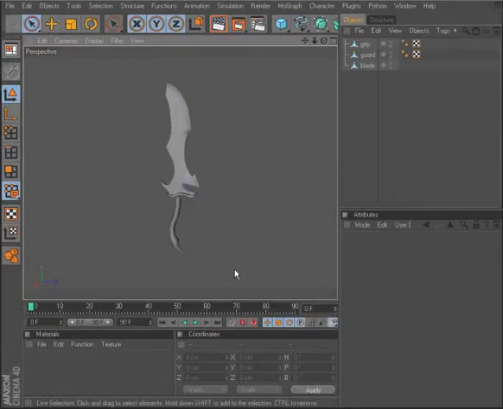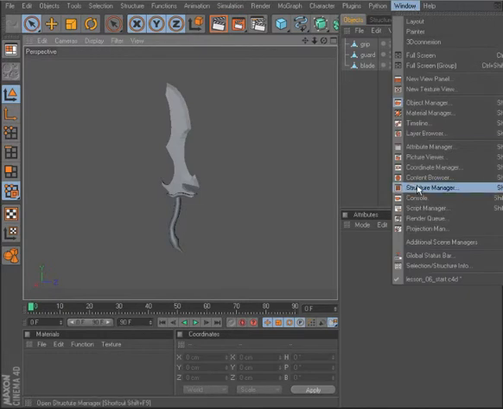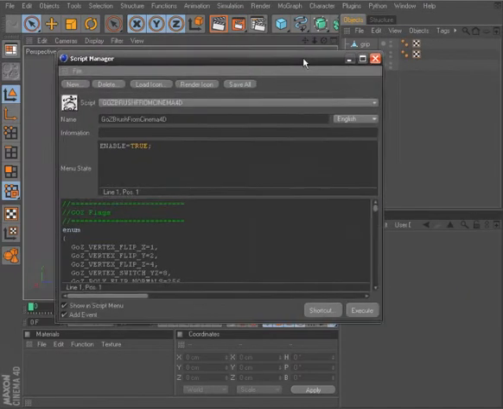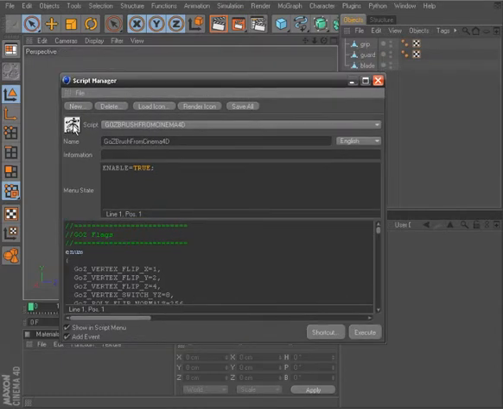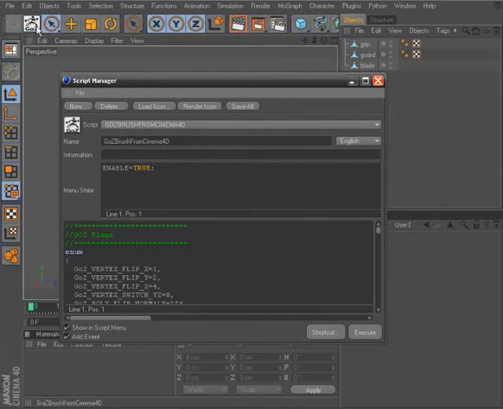jump into Cinema 4D. Let's go to Window, Script Manager, and we have this Go ZBrush from Cinema 4D script. I'm just going to grab this icon and drag it up here so that I can access this. This is going to allow us to bring geometry from Cinema 4D back into ZBrush.